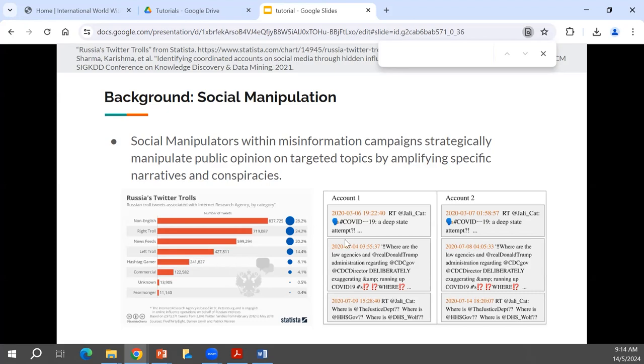For example, here we have some examples. On the left figure, we can see that during the 2016 presidential election of the United States, a very famous organization called the Internet Research Agency tried to control social bots and human-operated accounts to spread specific narratives on the internet and social media in order to change people's ideas about different presidential candidates and influence the final result of the election. And the right figure shows some accounts suspended by Twitter officially during the 2020 COVID-19 pandemic. These accounts try to share very specific and common narratives about conspiracies and fake news about the new pandemic.